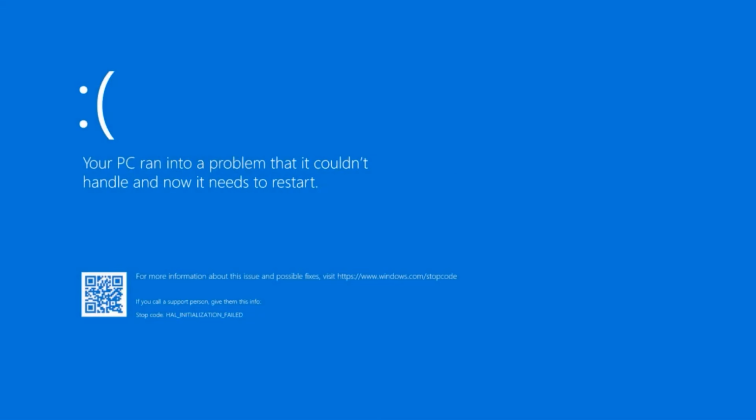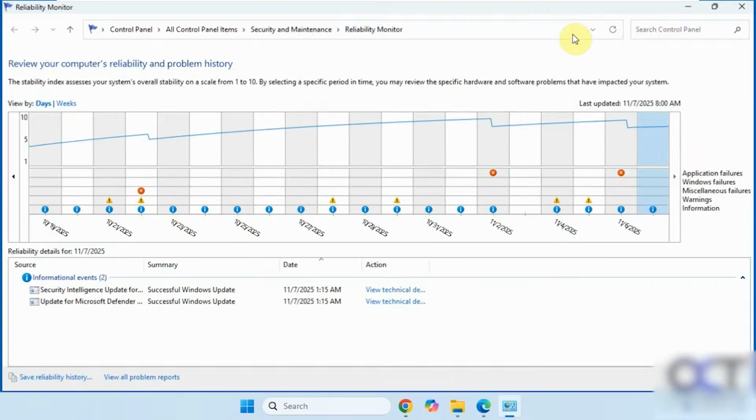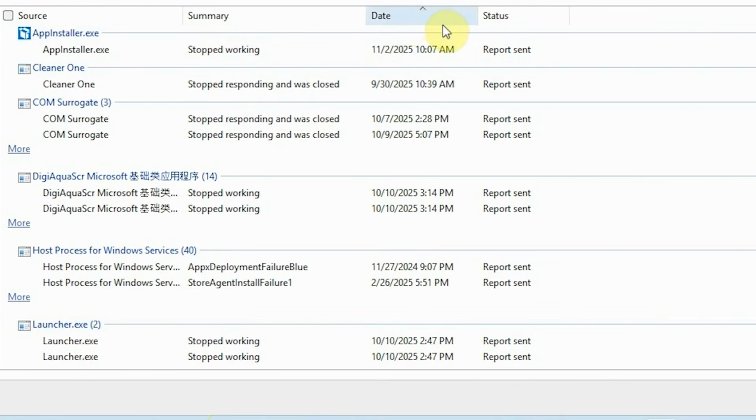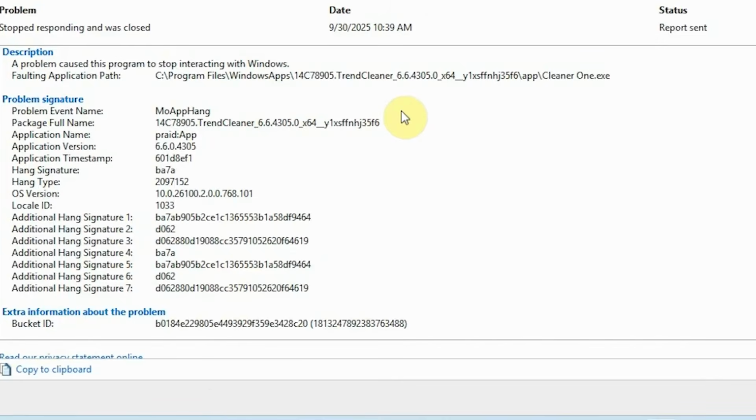Sometimes a stop code helps. A lot of real-world misery never shows a polite BSOD. Apps vanish. Explorer restarts. The machine reboots at 3 a.m. and pretends nothing happened. Reliability Monitor still logs those. Here's what you're looking at, in plain language. Windows Reliability Monitor, also called Reliability History, tracks events that hurt stability: application failures, Windows failures, miscellaneous failures, warnings, and informational stuff like installs and updates.